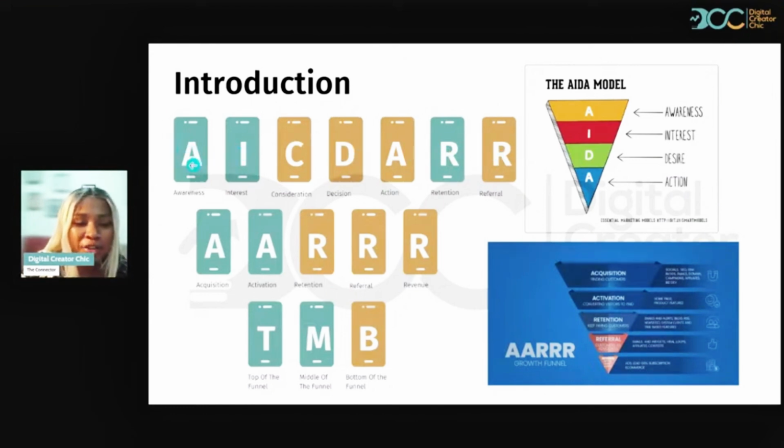AICDAR. So if you see AIDA, I added CRR to it. AICDAR is an expanded version of the AIDA model. And I'm going to explain it and how it ties to the funnel. How does it concern funneling? And how can you start doing funneling differently? So A is awareness, as you can see. I is interest. Now, between interest and desire, there is something called consideration, right?